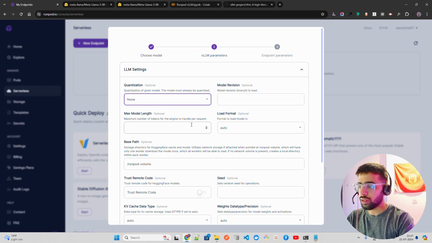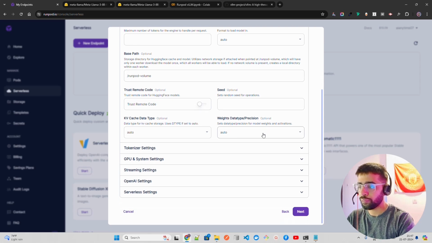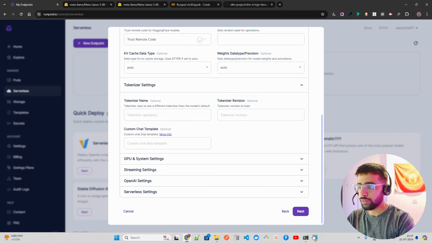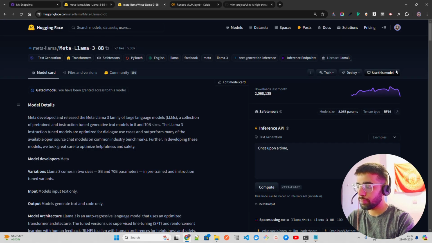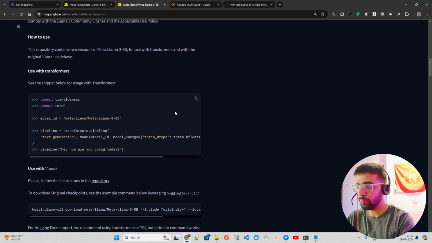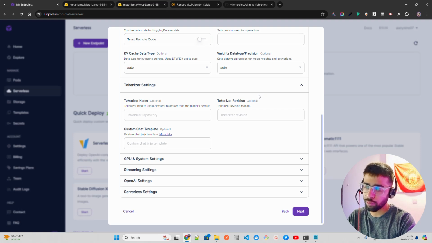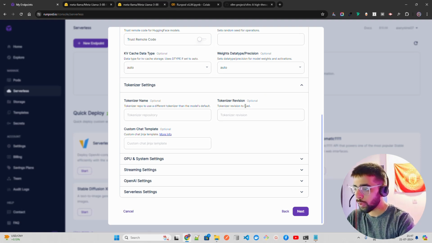You have max model length, the maximum number of tokens the engine handles per request. These are optional. Load format is optional. Base path is fine. You can also enable trust remote code, but I'll just keep this as it is. KV cache. We have some tokenizer settings if you want to bring your own tokenizer. You also have a custom chat template. For example, if you are using Llama 3 8B and it accepts a specific chat template, you can do that, but I'm not going to do it here. I'll just keep it as it is. I just want to show you how you can deploy an inference and use that as an endpoint.